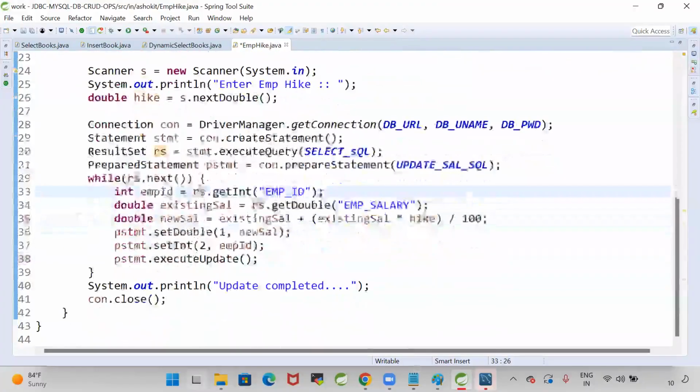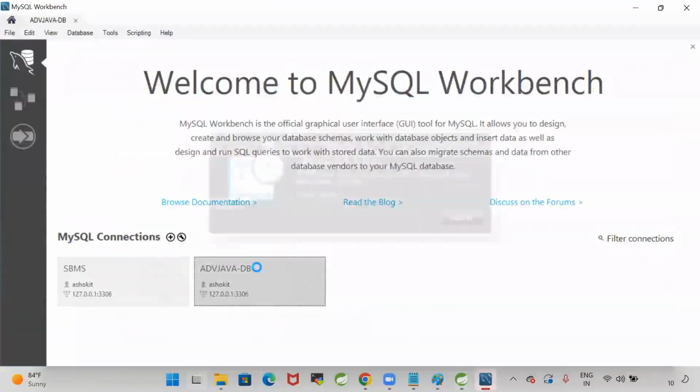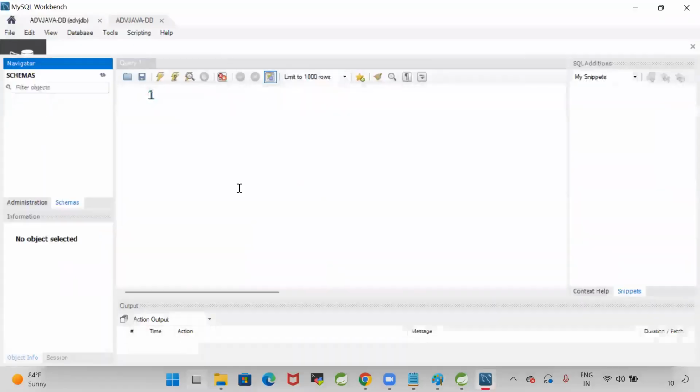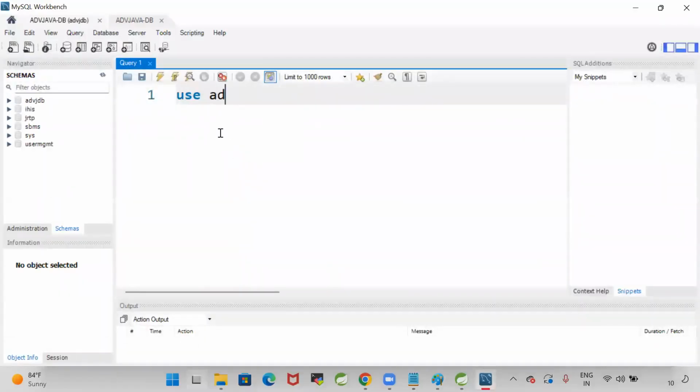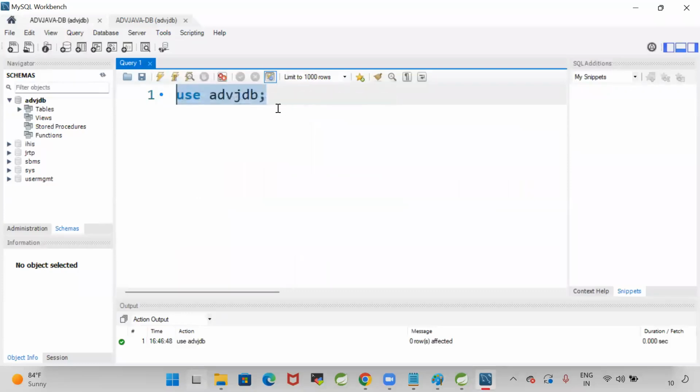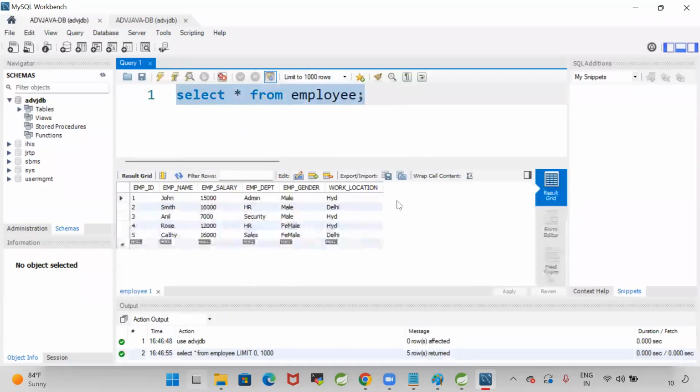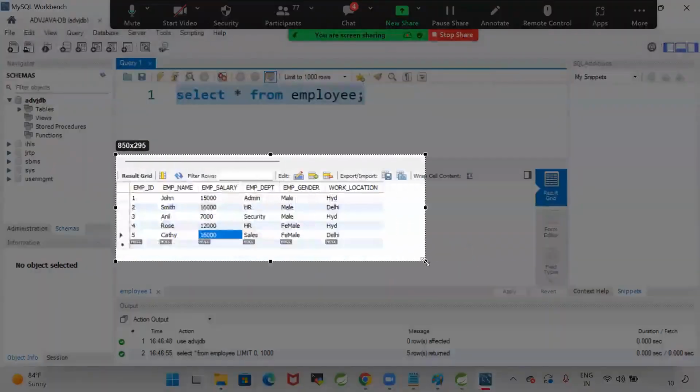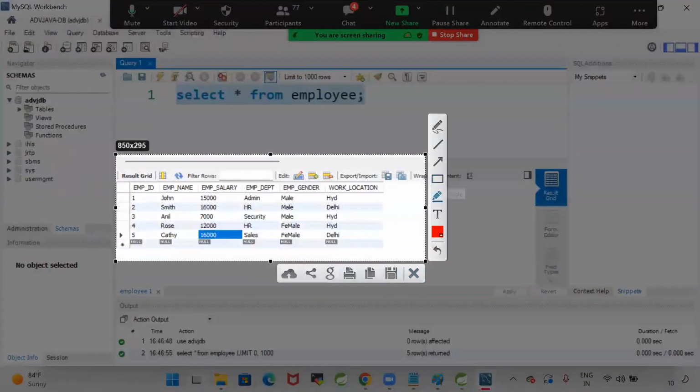Okay, now fine. Let me check my database. Connect with the database. Use advanced Java DB. Run this. Then select star from employee. Execute the query. Yeah. Can you check the records? 15,000, 16,000, 7,000, 12,000, 16,000 records are available. Let me take a screenshot of this.